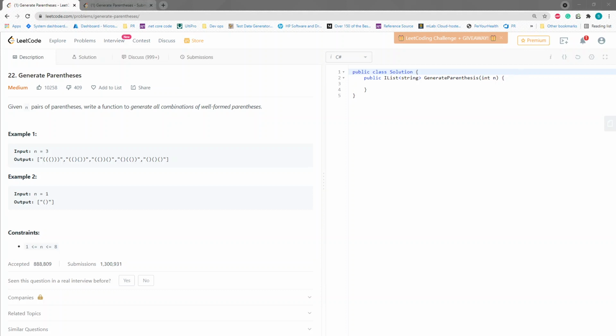Hey guys, in today's video, we'll be talking about Leetcode problem 22. It's called Generate Parentheses. The description is: given n pairs of parentheses, write a function to generate all combinations of well-formed parentheses. What well-formed parentheses means is that you have to have an opening before closing.